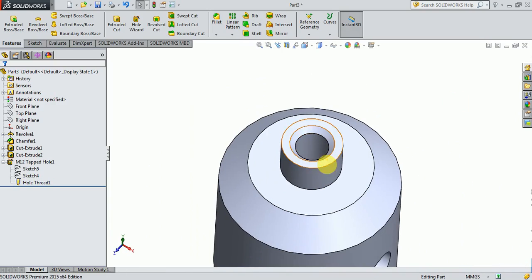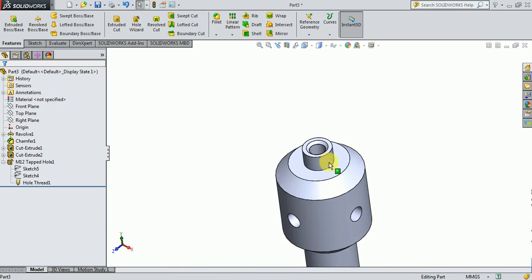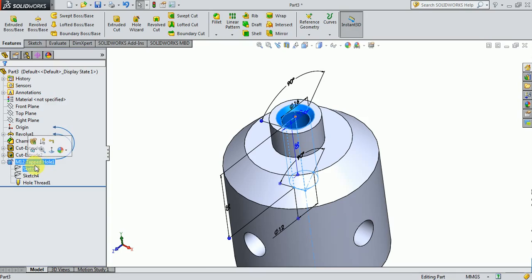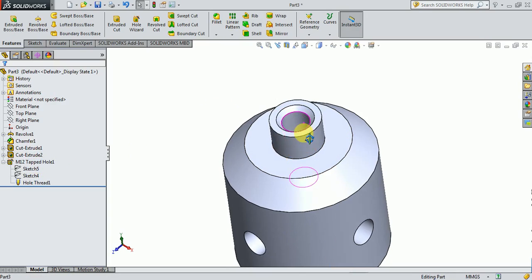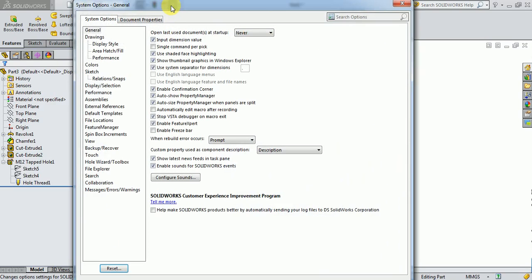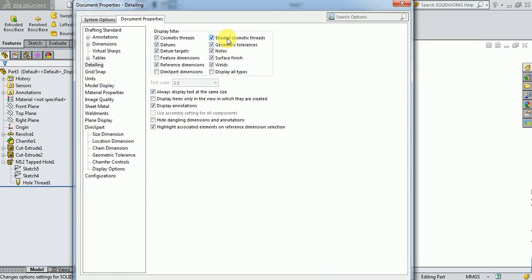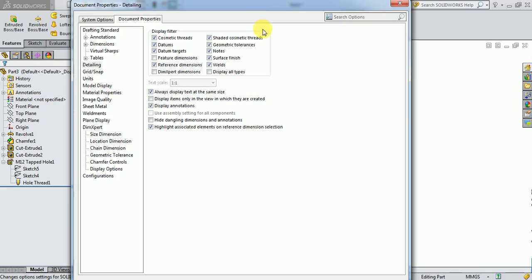But we are not visualizing any graphics here on the inner surface. We have already made the M12 tapped hole, but there is no visualization for the presence of the thread on the inner surface of this hole. Whenever you cannot see the graphics of the thread, go to the SolidWorks options here, then go to document properties, go to detailing, turn on shaded cosmetic thread, then click on OK.